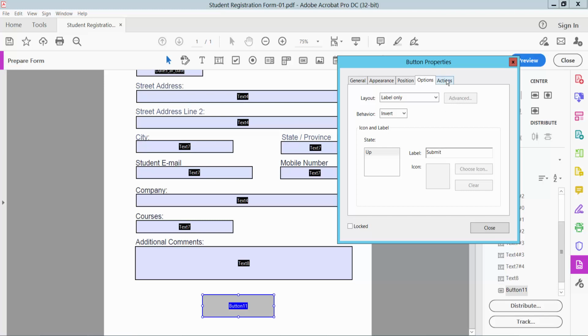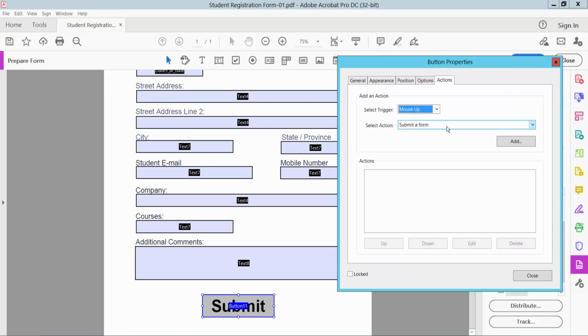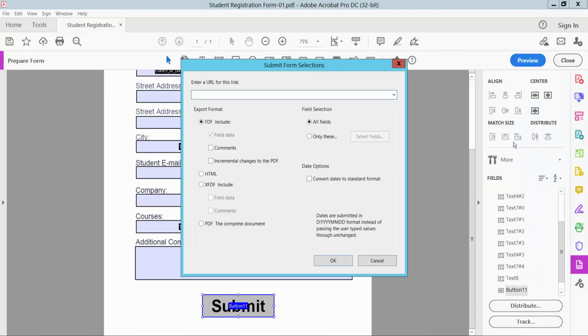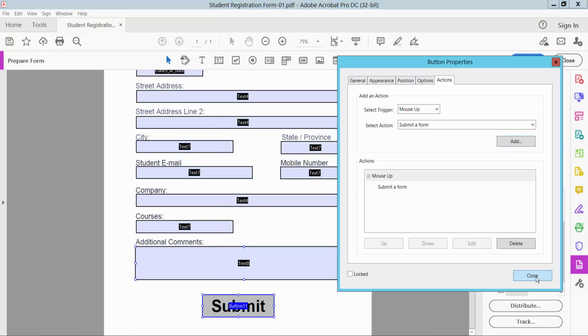Submit. Okay, now click action, here select submit form, add, here type mail to, type here mail. Now click OK and close this.